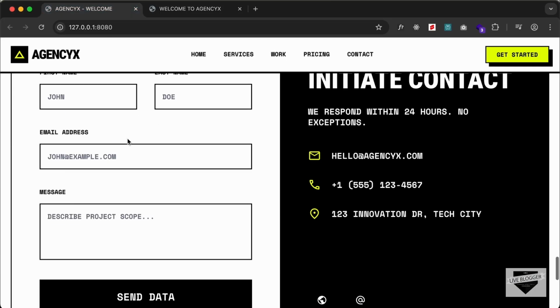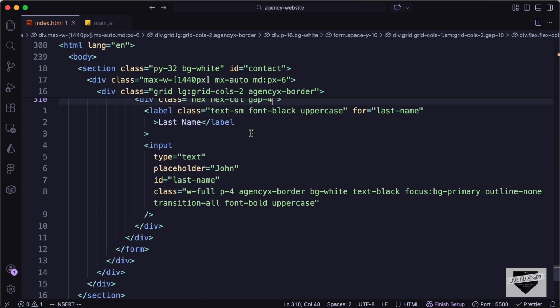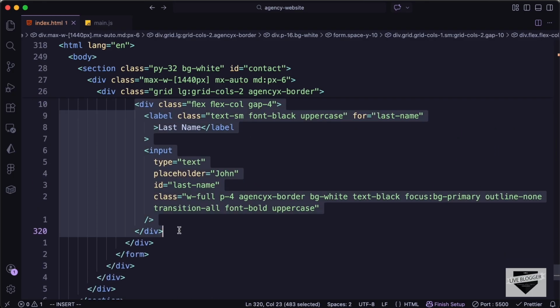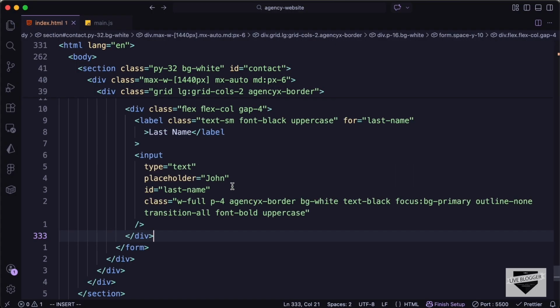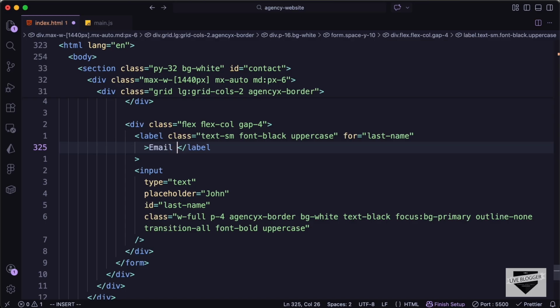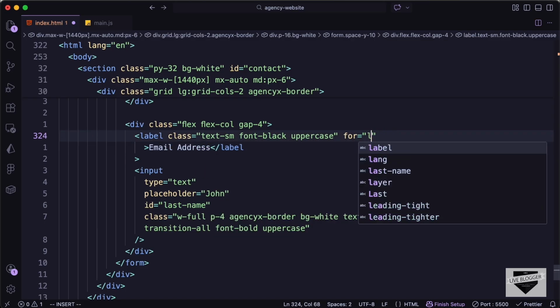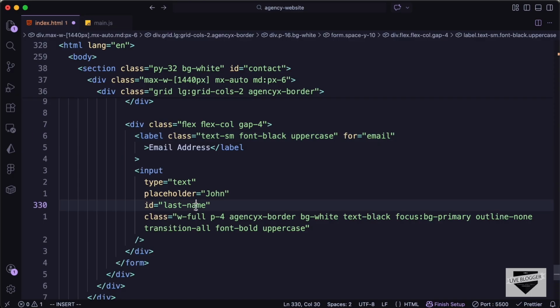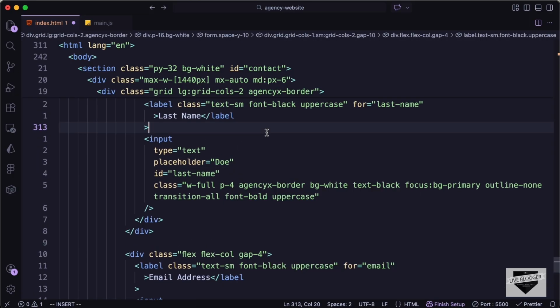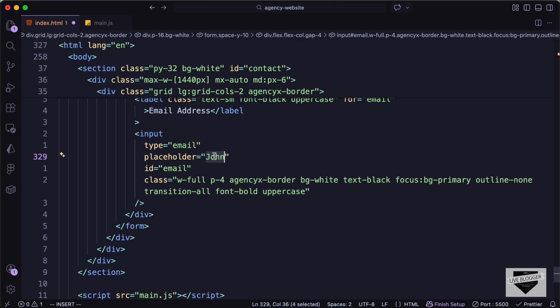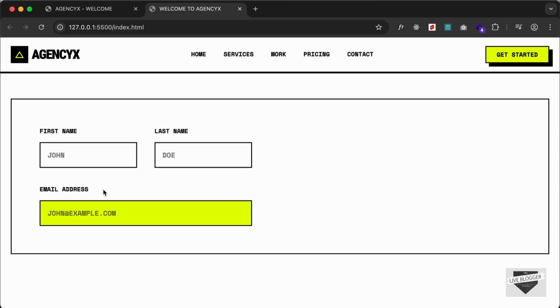Now let's add the next input field, which is email address. So I'll just go ahead and copy this from here, and let's go outside this div. This is the container div for the first name and the last name. So here, let's paste it, and let's change the name to email. Let's type email address. And here for the ID, let's type email. Here also, let's type email. Let's change the type to email as well. And here for the placeholder, let's type john@example.com. So now if you go back, here we can see we have the email ID input field.